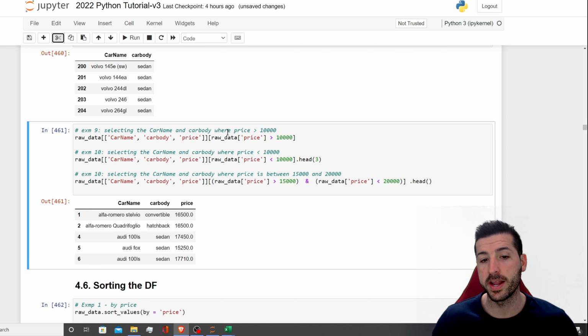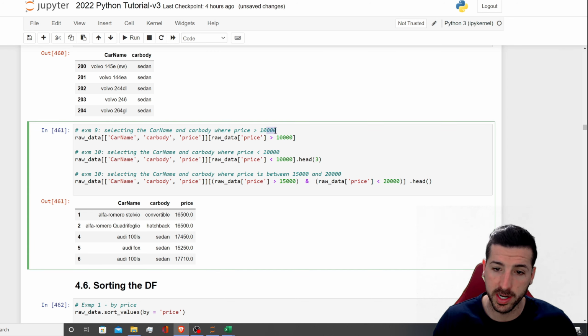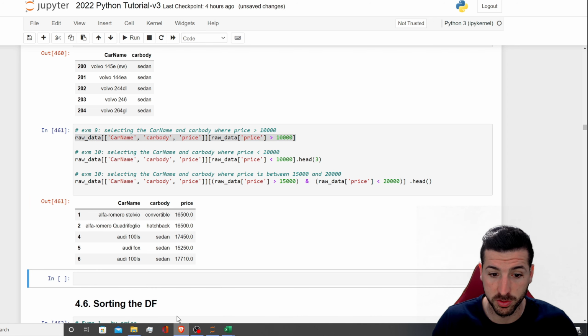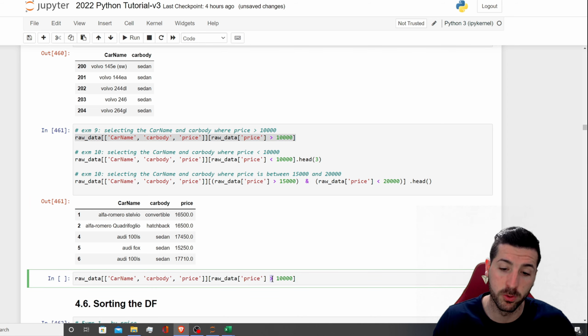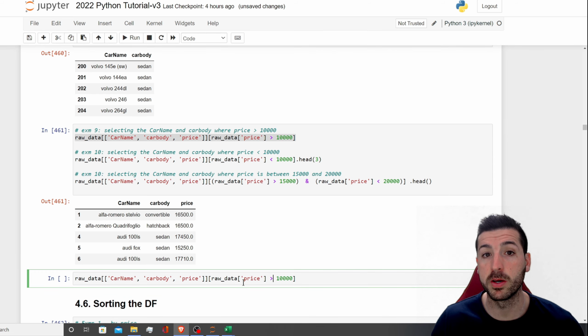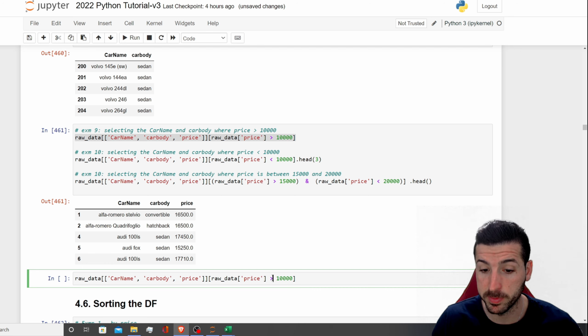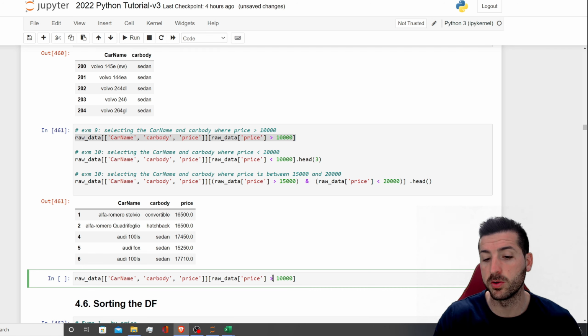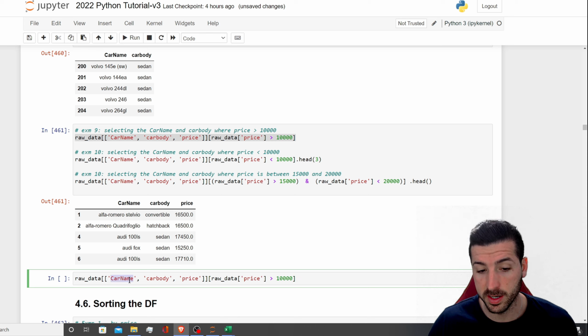The next example we have is where we want to select the car name and car body where the price is more than $10,000. So this is very simple. It's exactly as we've shown before, but instead of saying equals or like, now we have values. And because price is already mapped as float, I think, or maybe integer, we can run these numeric calculations or conditions on it.